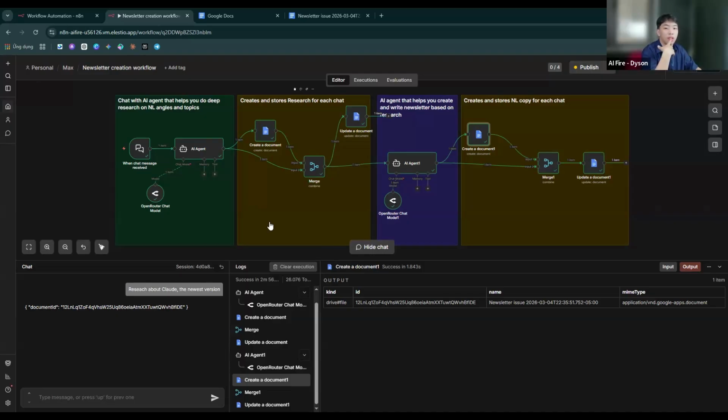Okay, so this is just a simple example, but you can imagine extending this workflow further. For instance, you can use it to generate an X thread, generate a LinkedIn post, or send the newsletter automatically. Do you guys have any questions?